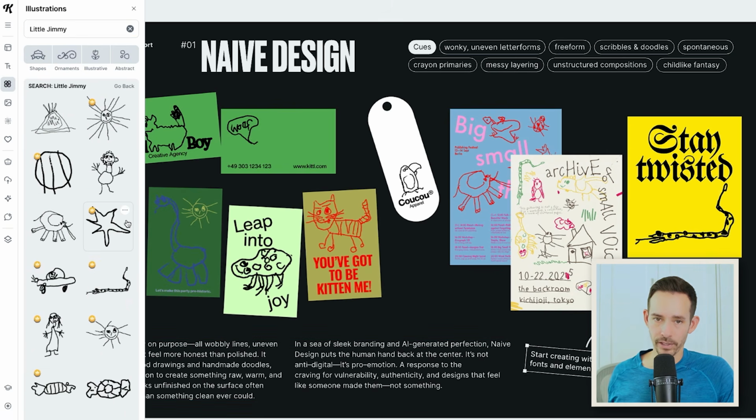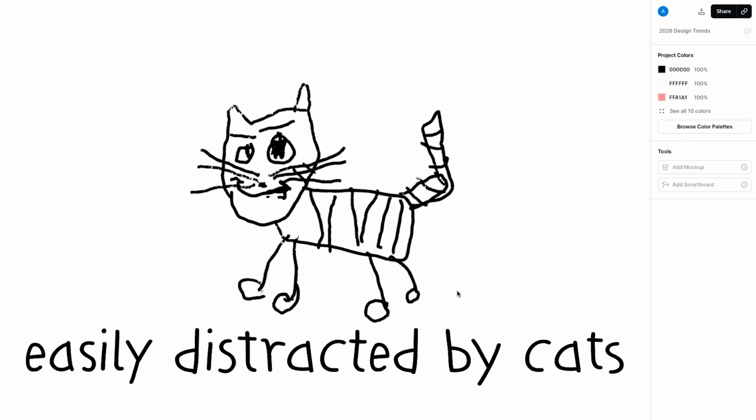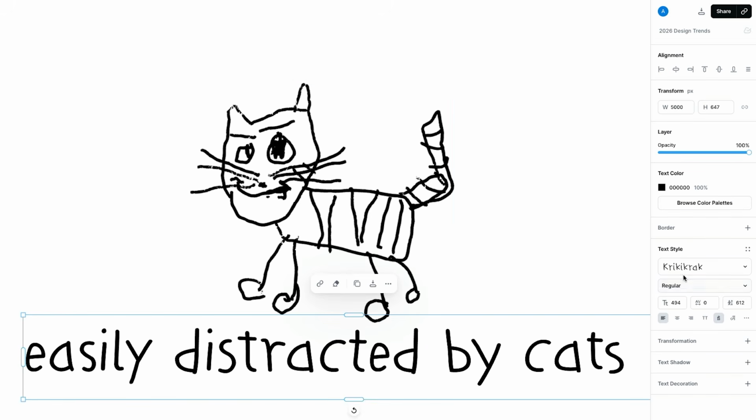What's cool too is that if Kittl doesn't have an element that you're looking for in this style, you can always create one in seconds using Kittl AI. For example, I created this naive style design in Kittl, which took about 1 minute, by combining this cat illustration from a Little Jimmy element and then used this Cricket Crack pen font style that was recommended in the trends report.